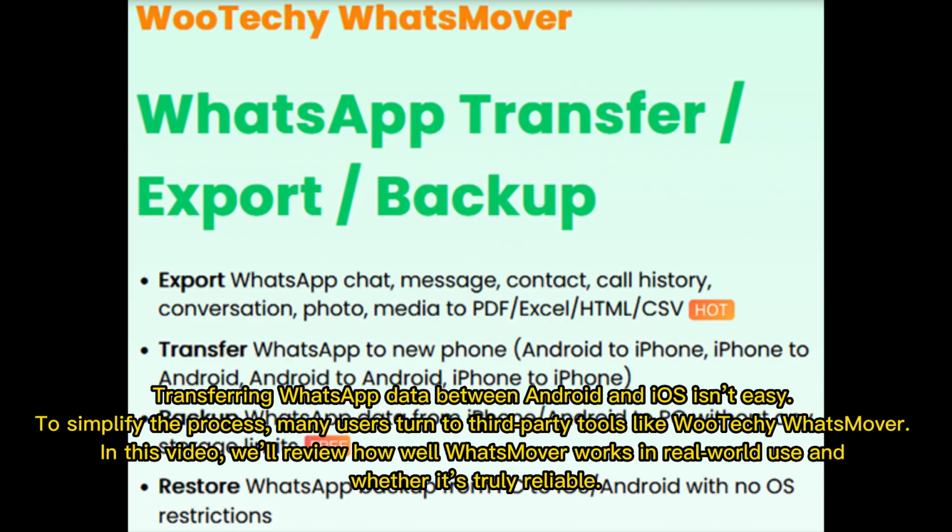Transferring WhatsApp data between Android and iOS isn't easy. To simplify the process, many users turn to third-party tools like WooTechy WhatsMover. In this video, we'll review how well WhatsMover works in real-world use and whether it's truly reliable.